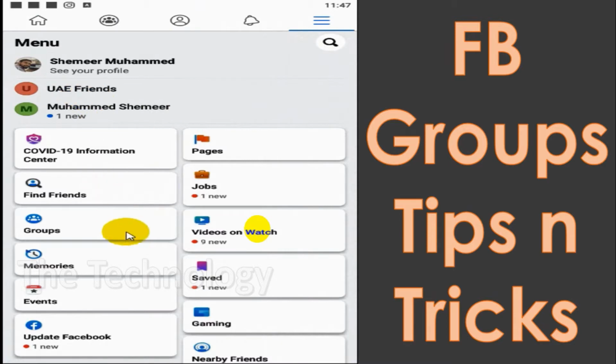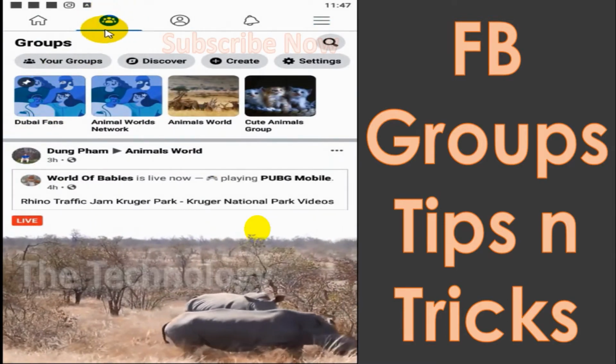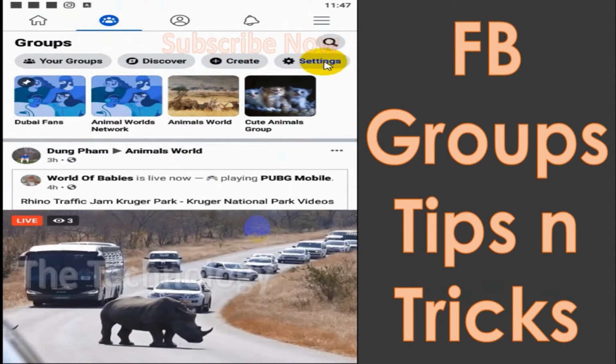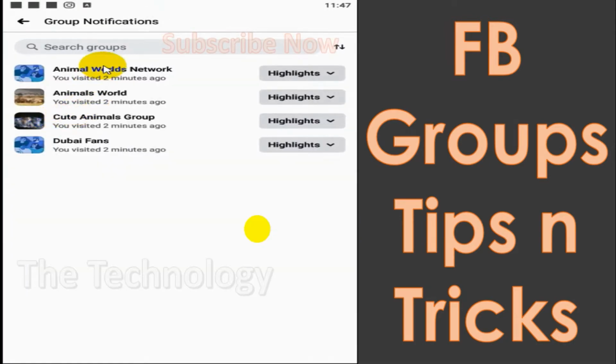So first of all, click on the three lines and click on the groups option, or if you already have a shortcut like me, you can directly click on this one and click the group section, and then go to the settings option and click on the notification.